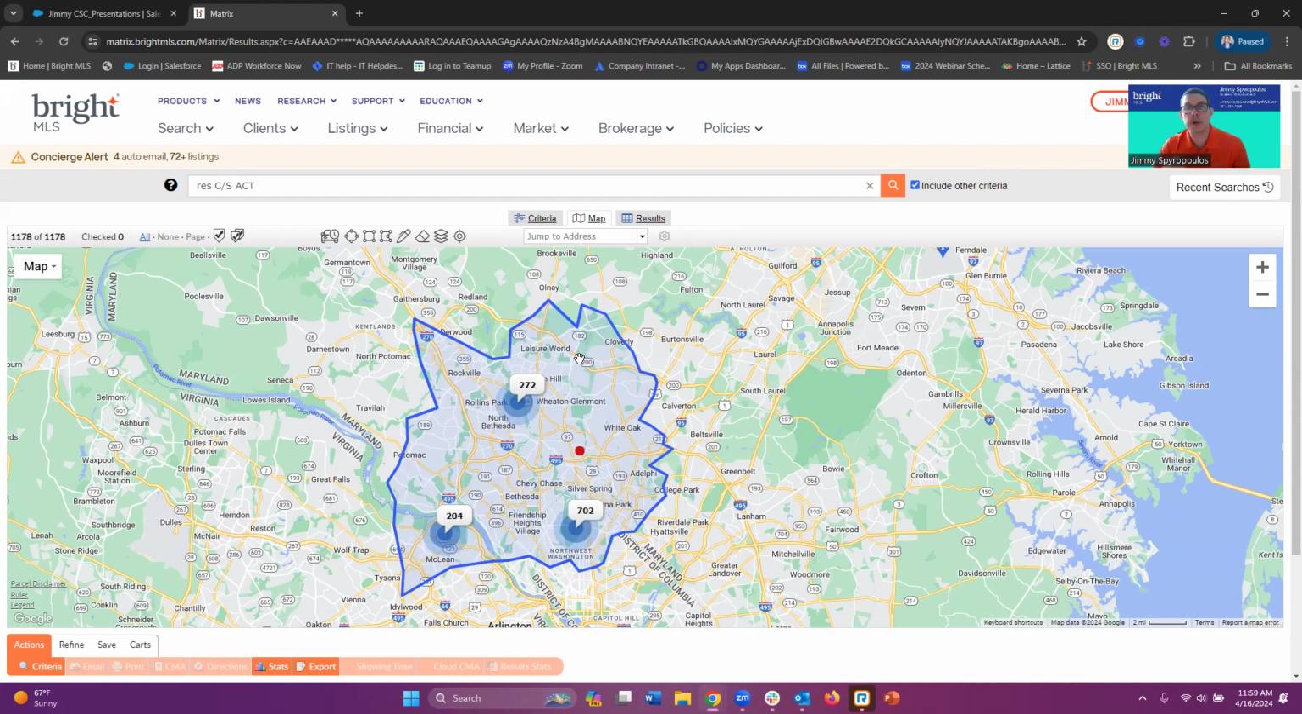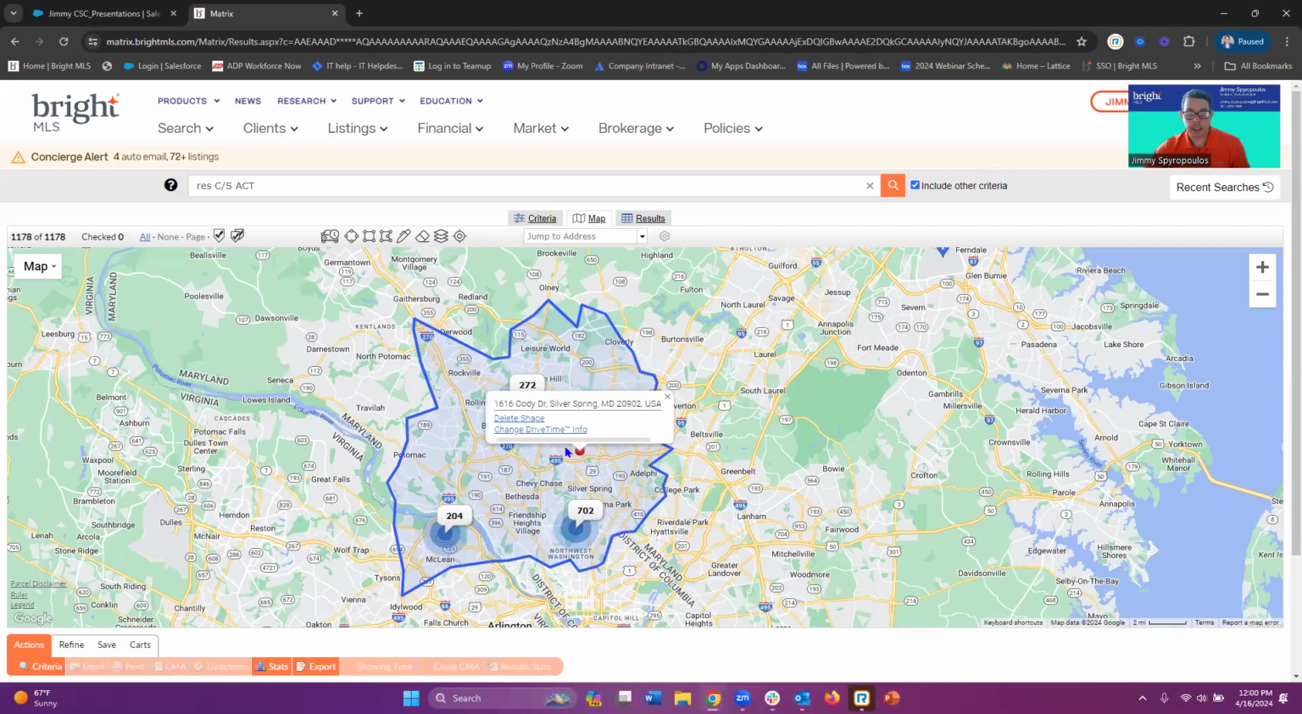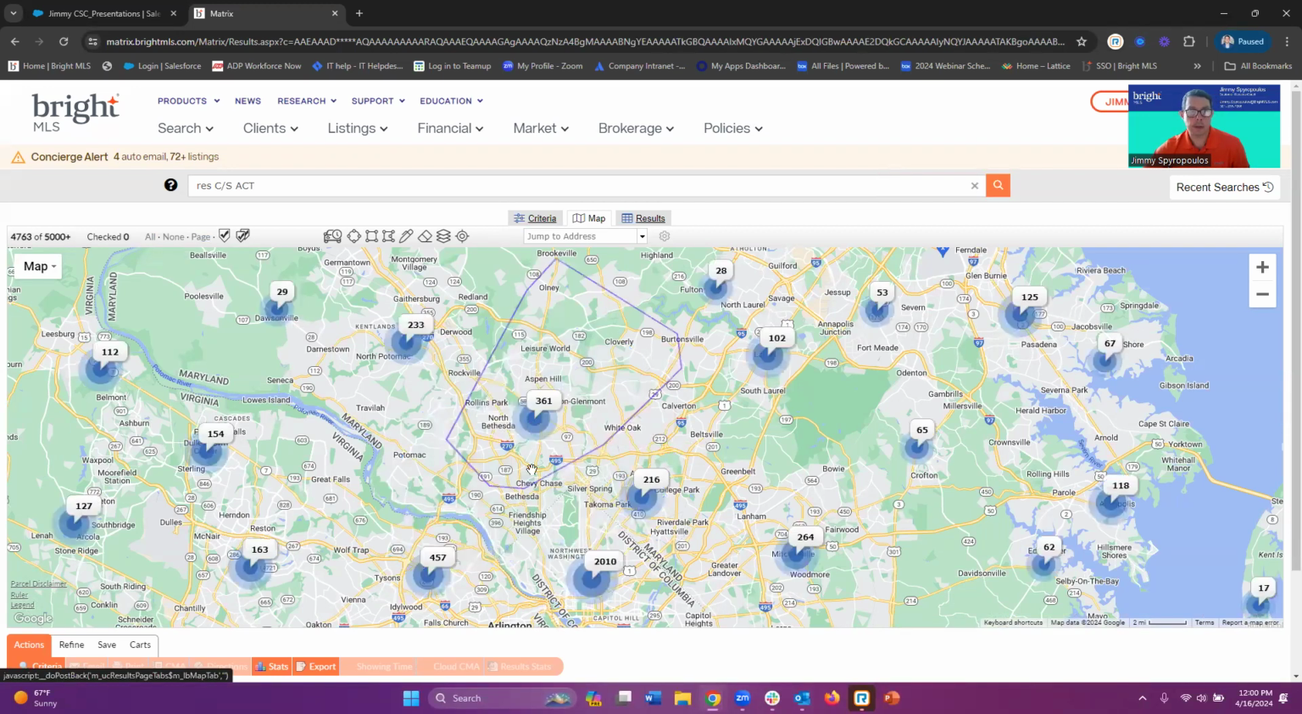So it makes it easier for you. You don't have to do the guesswork as to what a commute's going to look like. And then you can just jump into your criteria and add the different fields of information to narrow down your search. So that is one way of using the map that I'm a big fan of. We're going to go ahead and clear this shape, get rid of this.